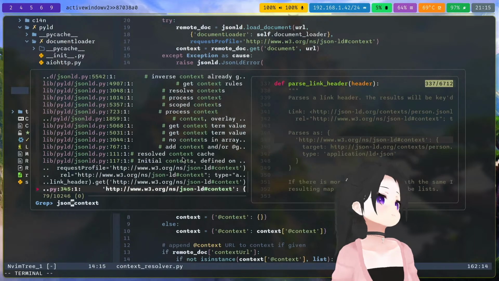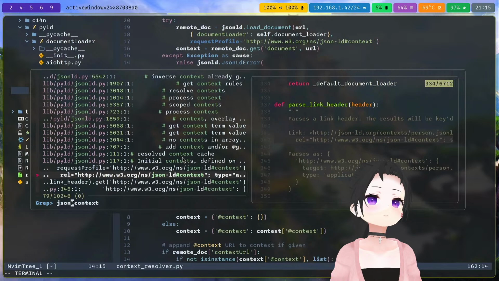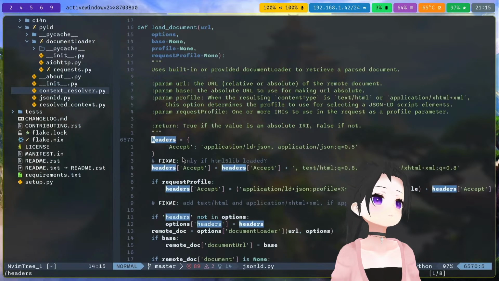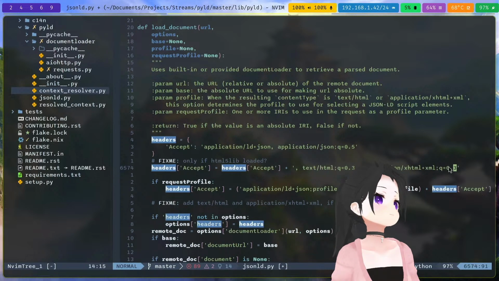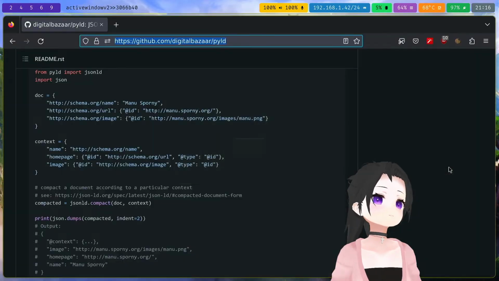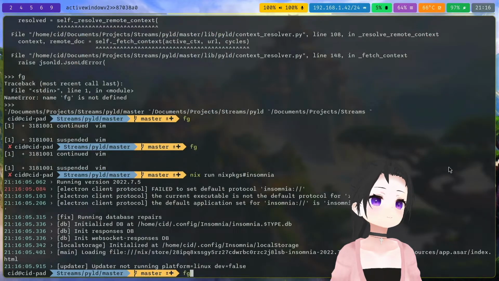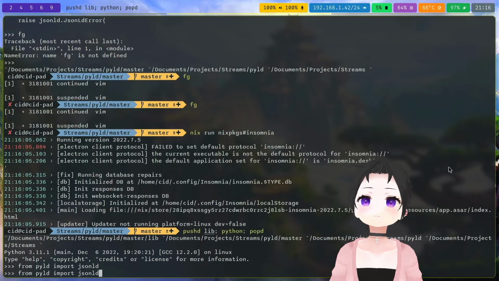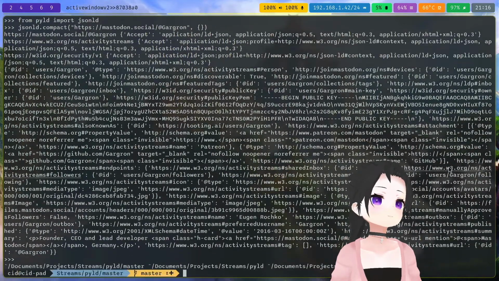JSON-LD context, this one. This one. Yeah, but not as 0.8, but as 0.3 to prefer JSON actually. And no, I don't want Insomnia. I want to try compacting it again. And suddenly it loads. Magic.